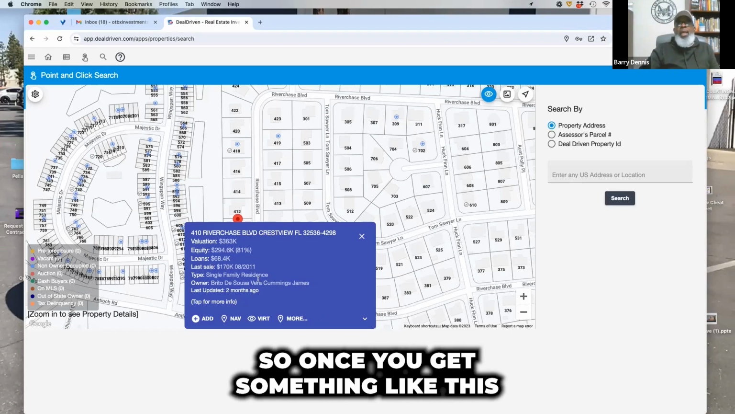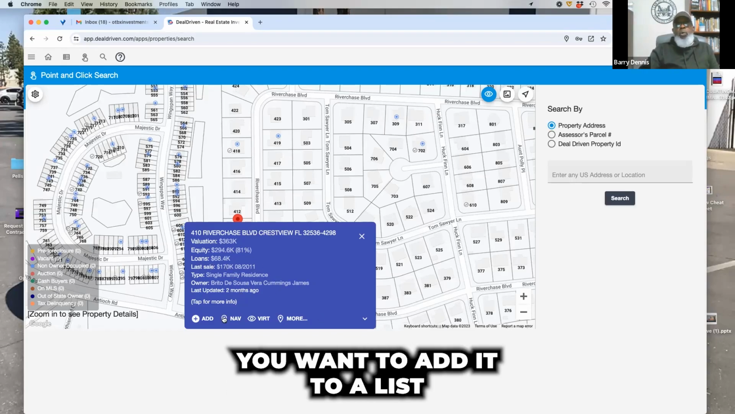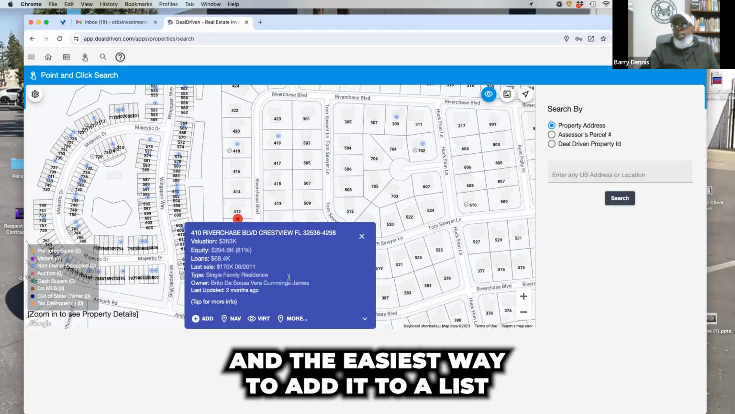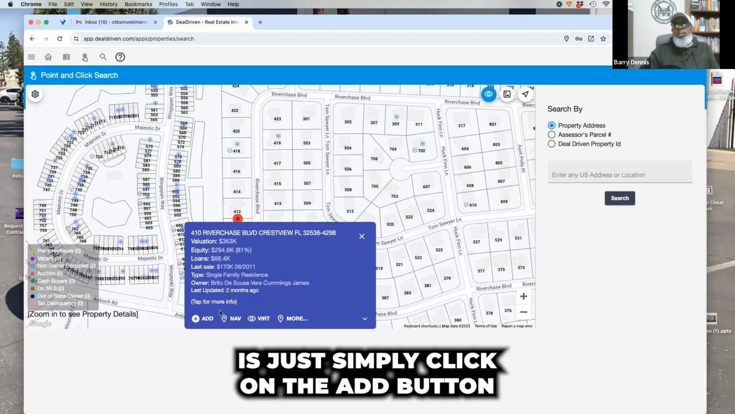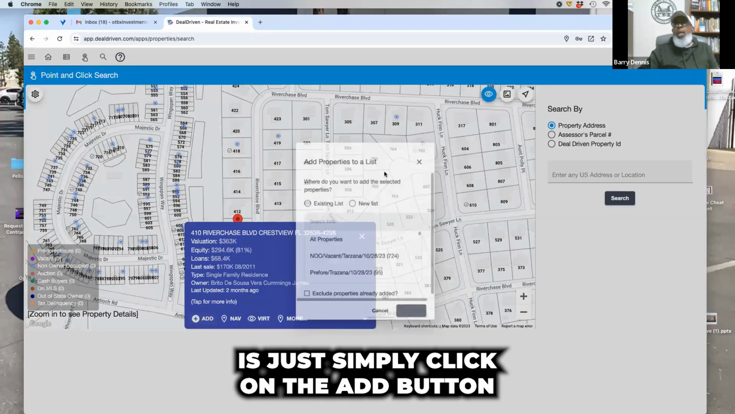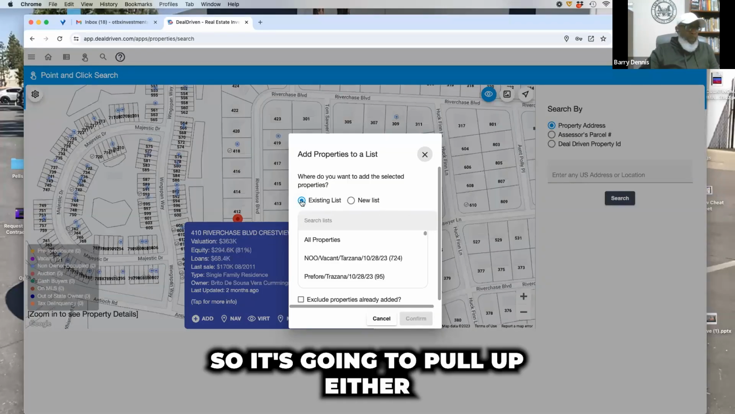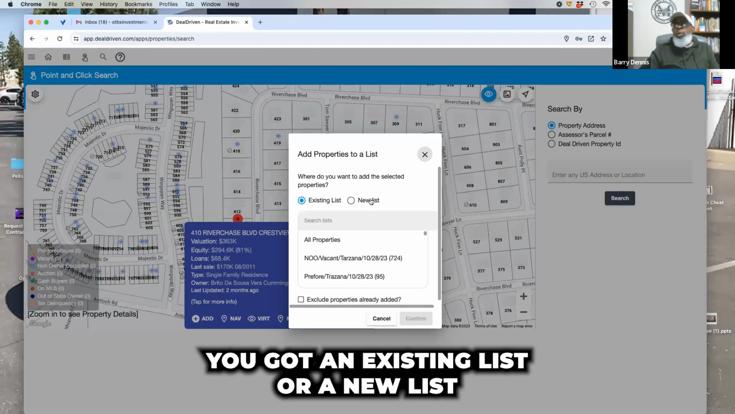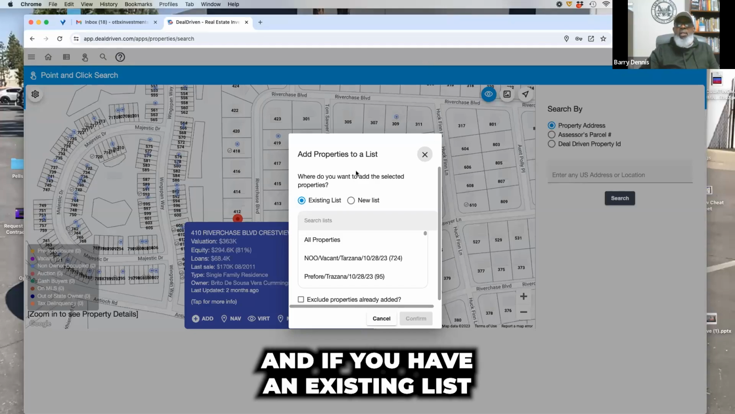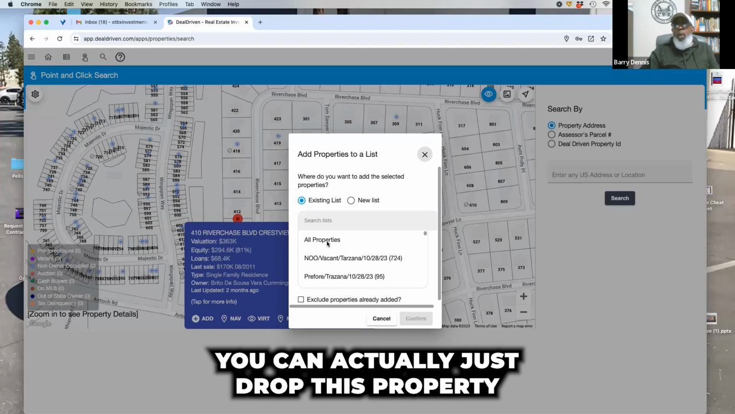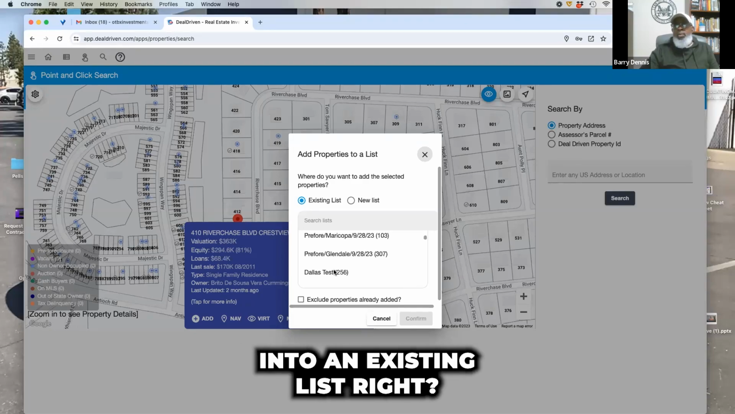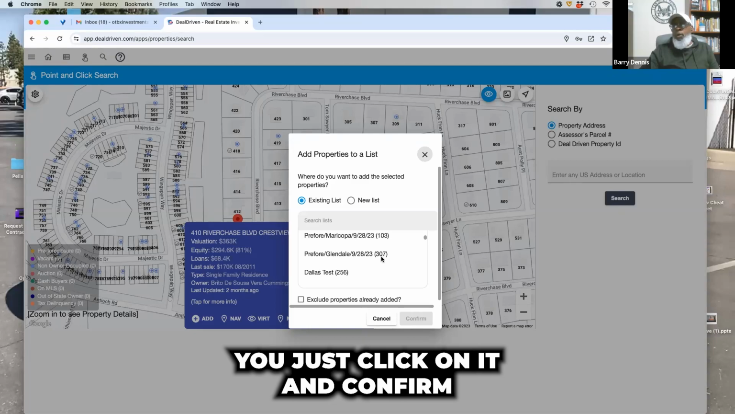So once you get something like this, you want to add it to a list. And the easiest way to add it to a list is to simply click on the add button. It's going to pull up the list. So it's going to pull up either an existing list or a new list. And if you have an existing list, you can actually just drop this property into it, right? You just click on it and then confirm.